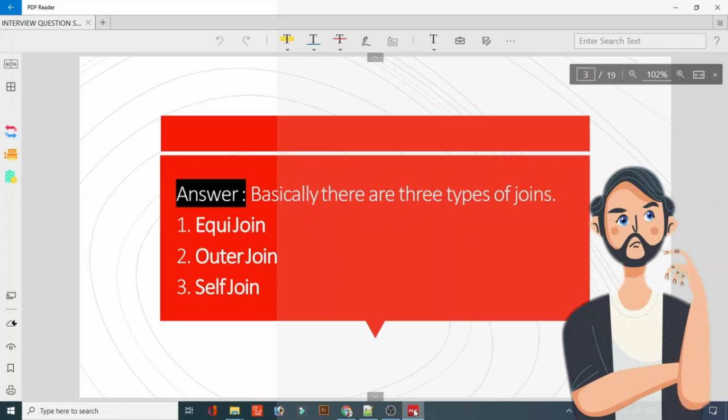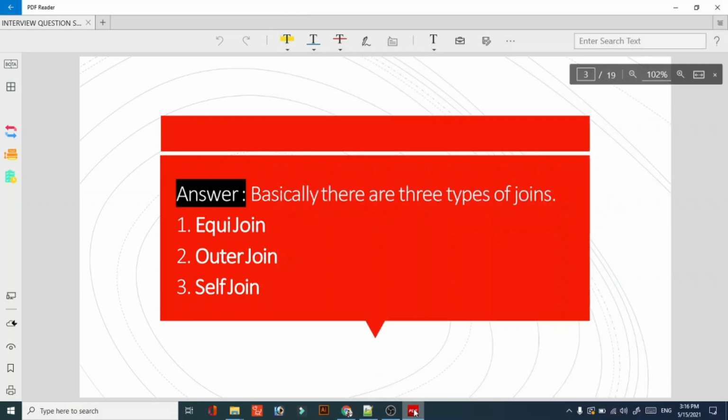Basically, there are 3 types of joins. First is equi-join, second is outer join, third is self-join. So whenever an interviewer asks you a question regarding joins, you can start from here: there are 3 types of joins, first is equi, outer and self. Now the interviewer will ask you what is equi-join.